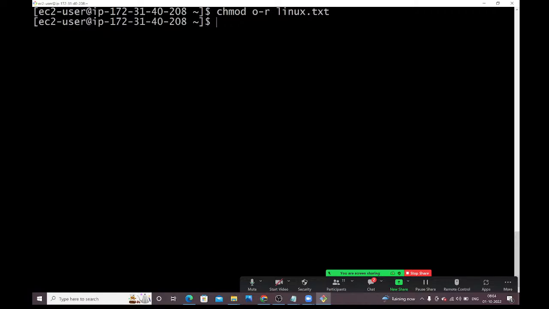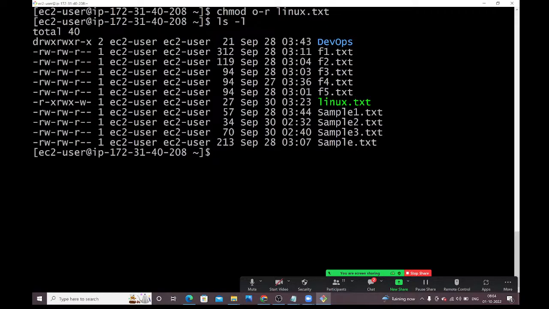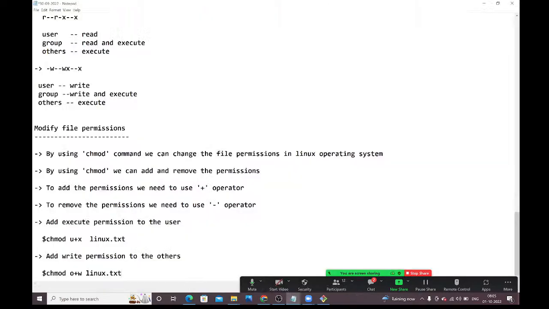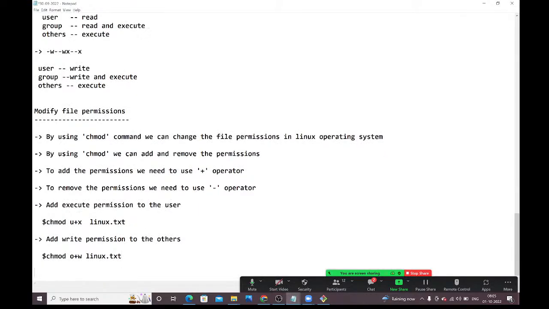Now do ls -l. See guys, the linux.txt file: the user's others do not have the read permission. We remove that read permission for others, guys. Like this we can remove the permissions. If you want to add the permissions, we need to use the plus operator. To remove the permissions, we need to use the minus operator.